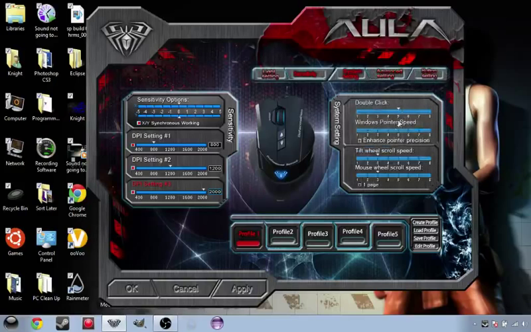System settings. We got double click, Windows mount, Windows pointer speed, tilt, Windows scroll. A lot of this is self-explanatory. I'm not too sure why it says one page here, but basically, how fast double click will click. How fast the Windows pointer is. And it's more or less vice versa. I can't really tell. The tilt wheel scroll speed. I assume that that's the scroll wheel. Oh no, actually, here's the scroll wheel. The tilt wheel, I'm not too sure.